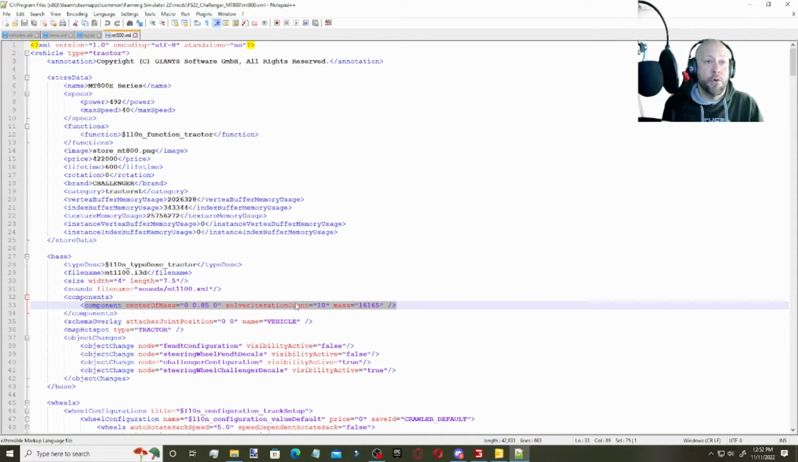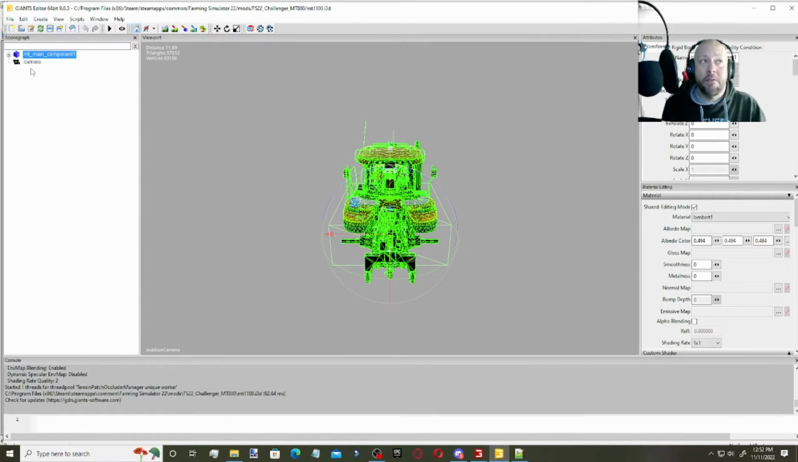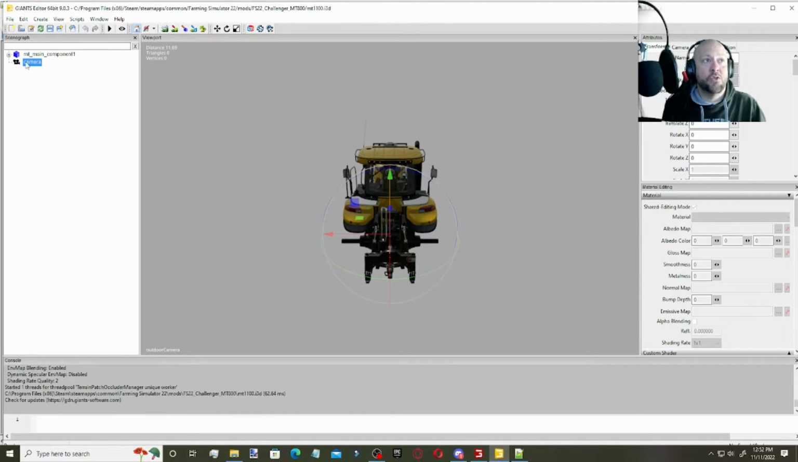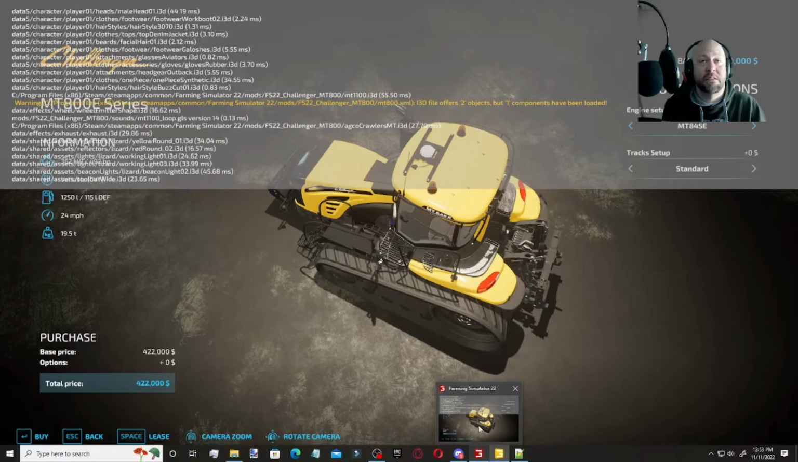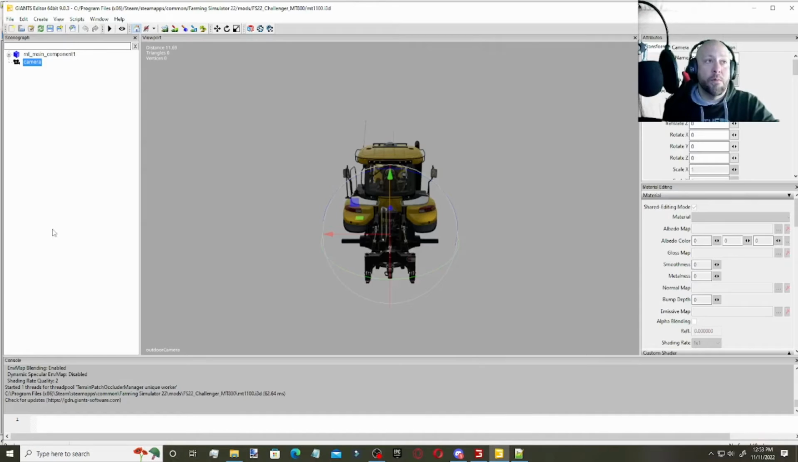You would have a component here, blah, blah, and then another component here, and it would spell it out, give it mass, all that stuff. We don't have that. We've got this extra object. Only 1 component. Let's see, what was the error? I've read this so many times and I still don't remember it. i3D offers 2 objects, but 1 component has been loaded.